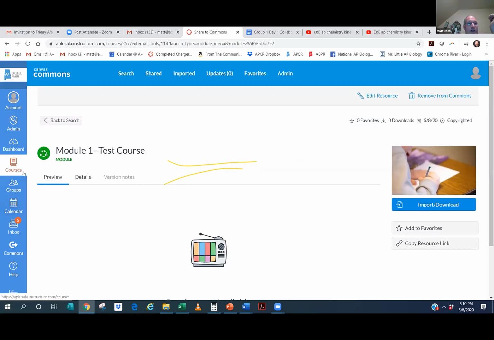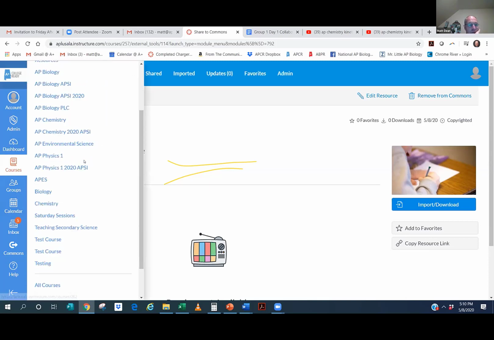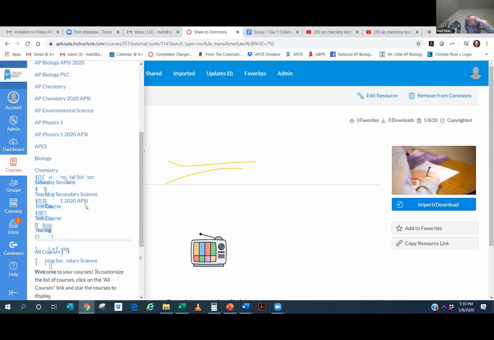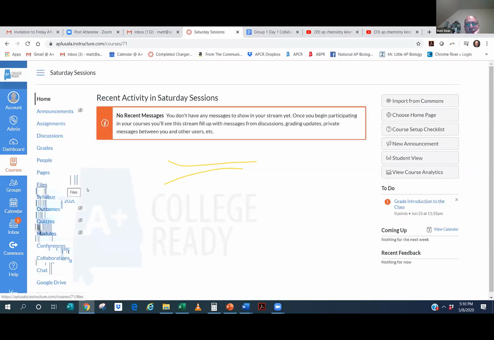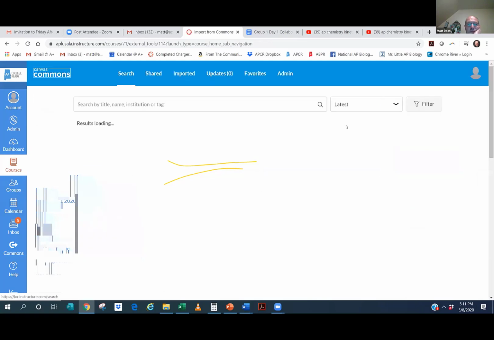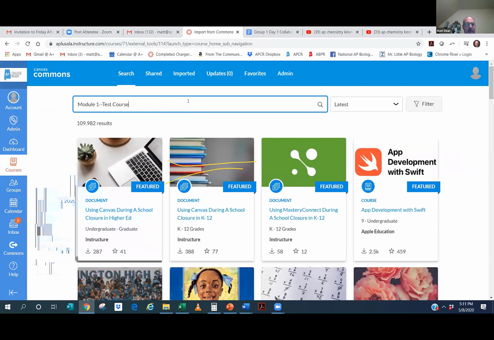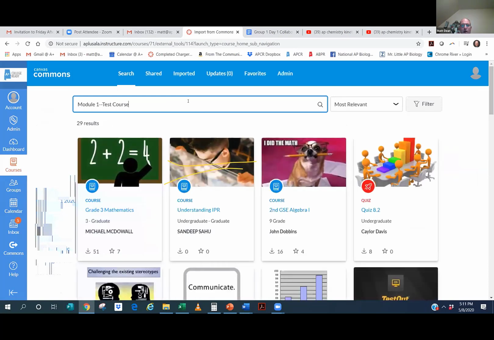So now I'm going to go to a different course, a course that I'm not using right now. I'll go down to the Saturday Sessions course. And I'm going to go to import from Commons over here on the far right. And I'm just going to put in the name that I just copied. And I should be able to find it here pretty quickly.